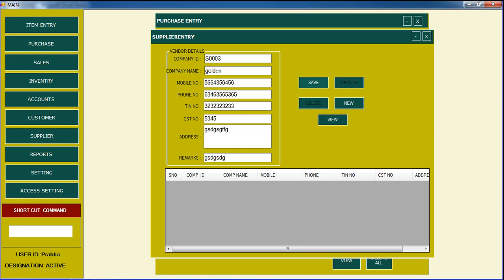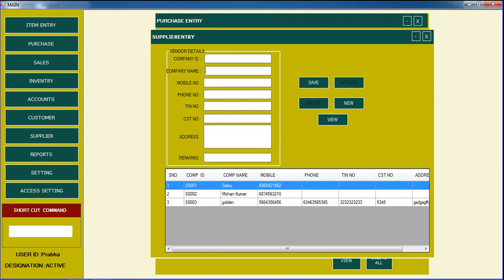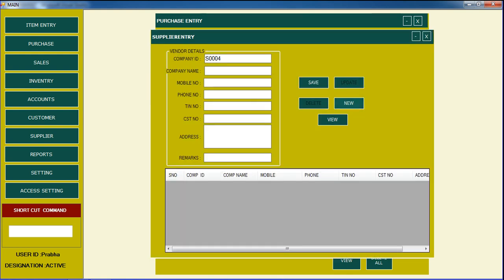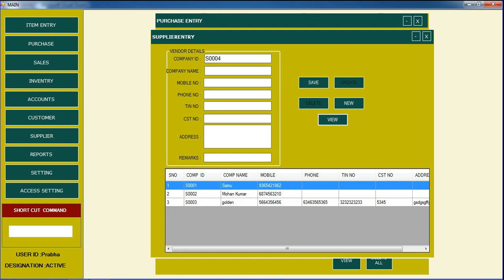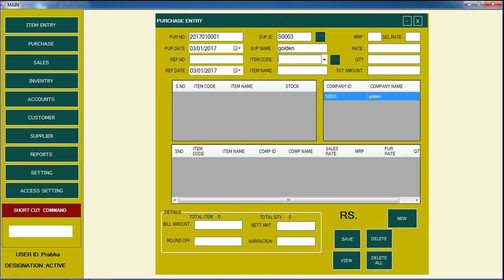Now I am going to save it, which means it is saved successfully. After this save, I am going to modification, and it will come here automatically. See, one thing I want to tell you here: go and click view, and that supplier will come. When I click here once, all the record comes here. When I double click, it will come here.